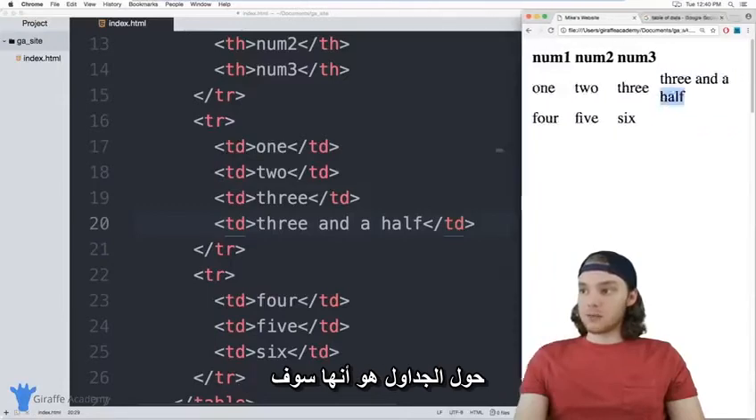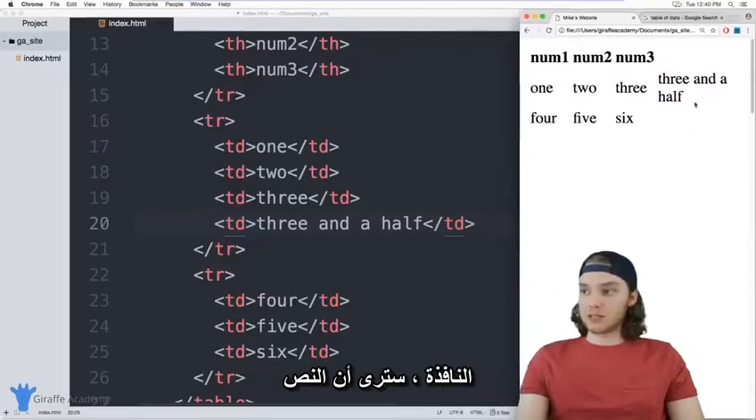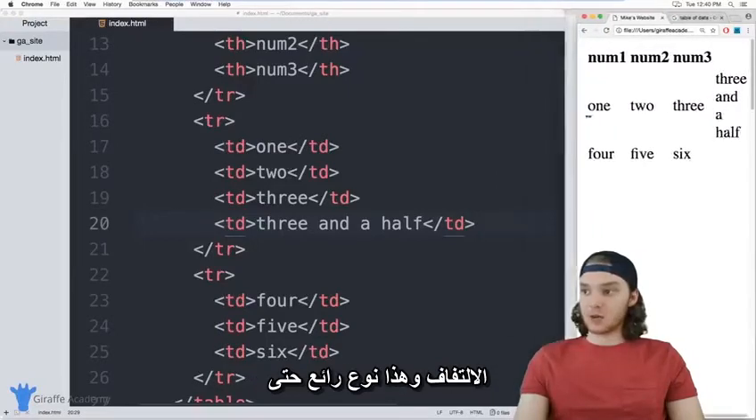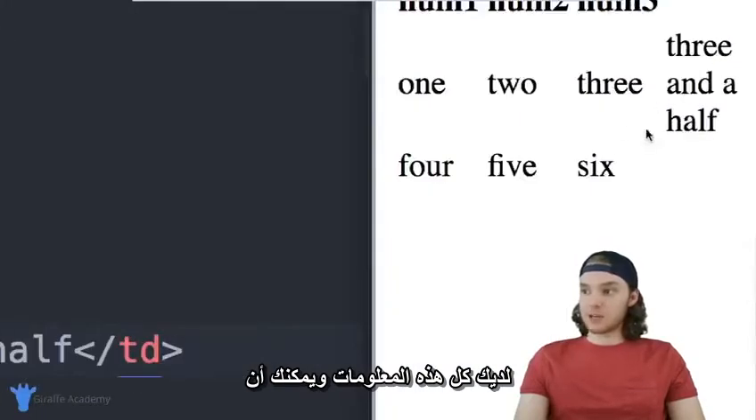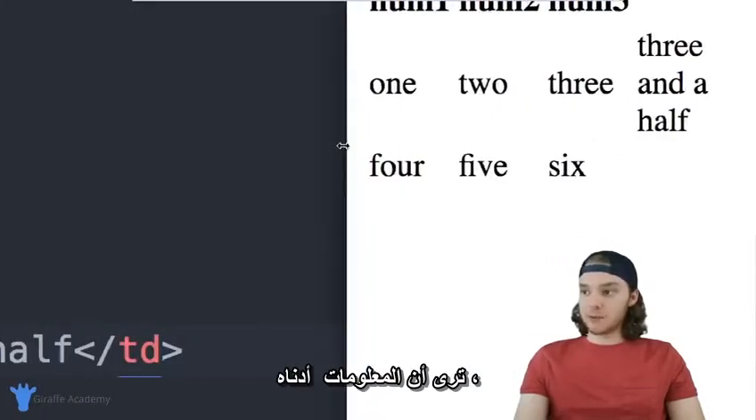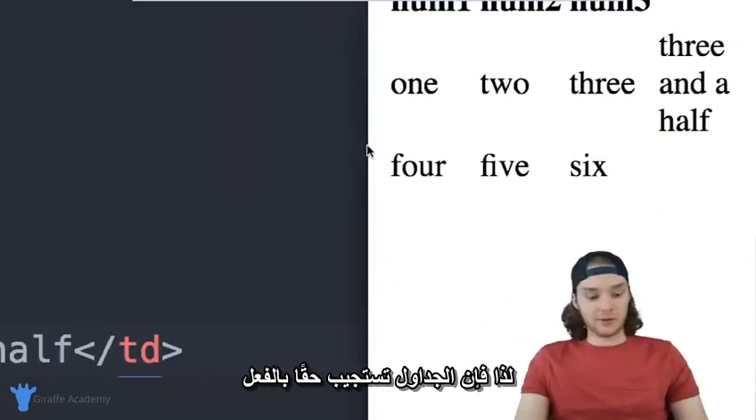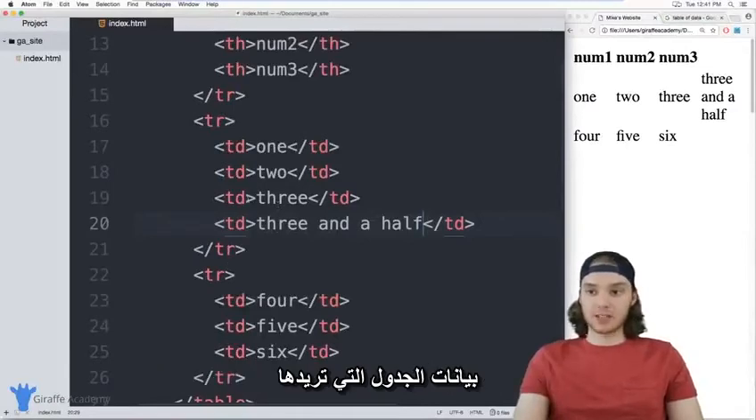And the other cool thing about tables is that they'll resize themselves. So as I make this window smaller, you'll see that the text inside of this table is wrapping around, and that's kind of cool. So you can compress the table and you'll still have all this information, and you can see that the information below it is actually moving down to accommodate it. So tables are actually really responsive. So you can define as many table rows and as much table data as you want.